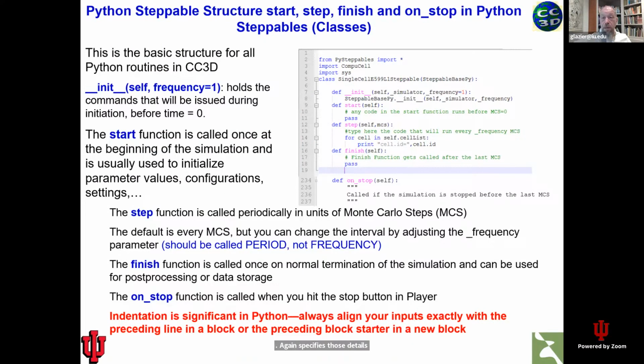Now I'd like to come back to the Steppables in Python. We promised you that we'd teach Python on the fly as you needed it. A lot of Python is built in. Most of the boilerplate about classes and things like that, you really don't have to worry about. All you have to worry about is where your indentation starts within a given block of code. But it's important to remind you about what a Python steppable is, because that's the fundamental architecture that CompuCell uses to specify dynamics in simulations.